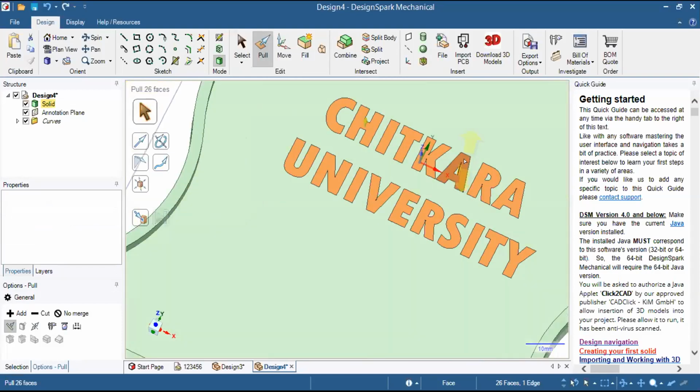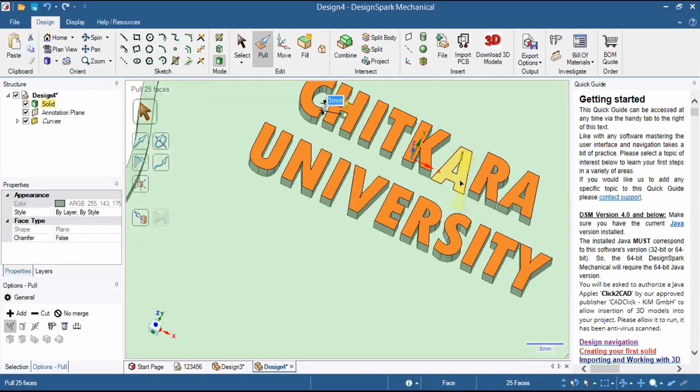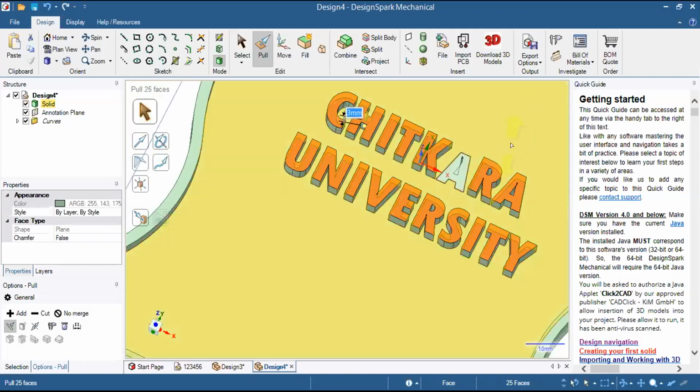Now I will extrude the text to 3 mm. So I will type 3 mm. And now you can see it is being processed. And now there is some problem, A has not been extruded out. So we will see again.